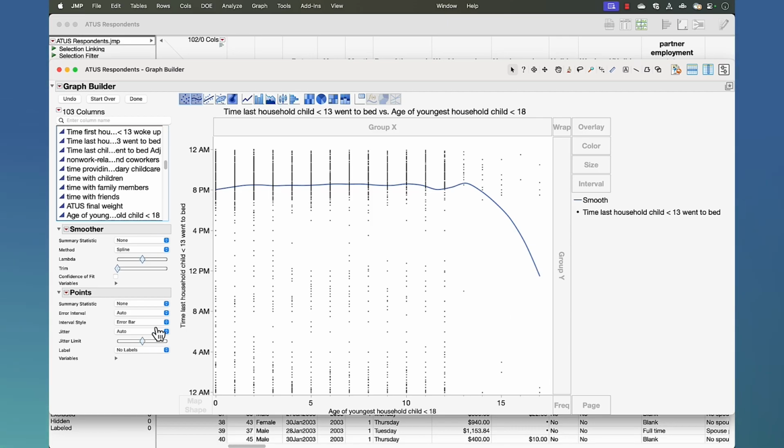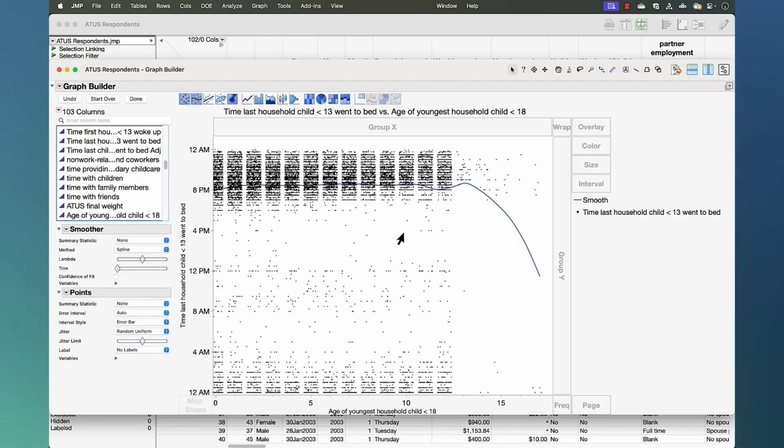Let me turn on the jitter so we can get a better sense of how much data is here versus in this extra region. And we notice there's a lot of bedtimes that are in the early morning hours. So that is going to be throwing off the mean calculation. And that's indeed what's pulling this down, I think. Some of these older kids are actually going to bed after midnight. So that's going to be a problem if we're going to try to understand that relationship.